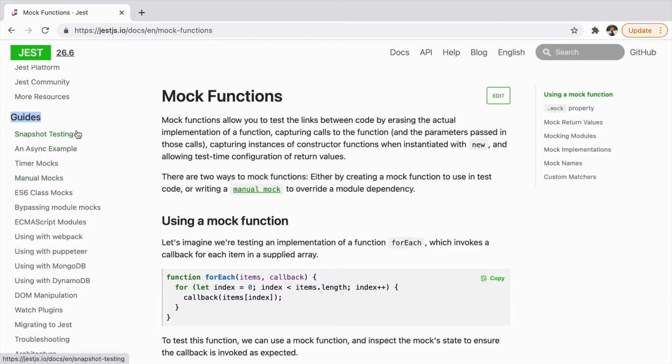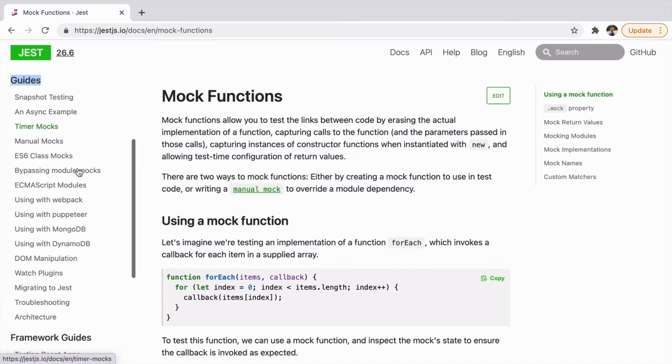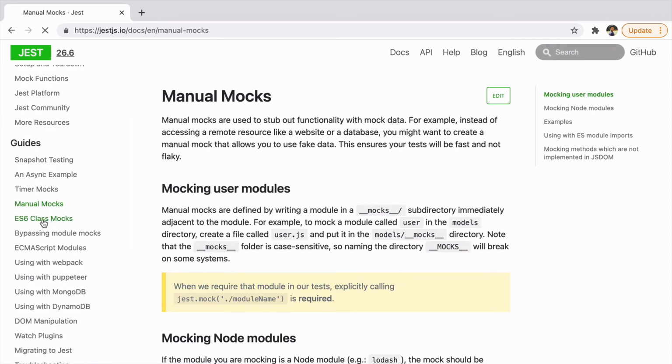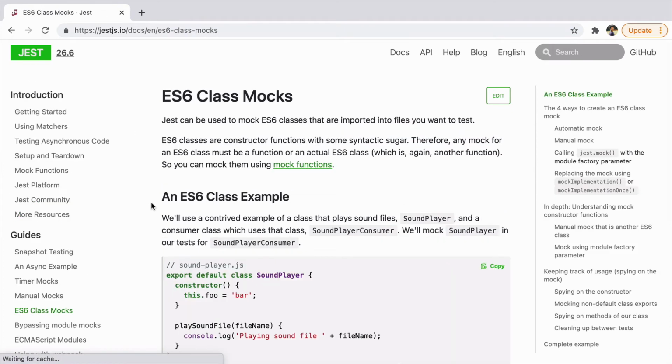Guides contain different guides for doing different things like snapshot testing, async example, timer, manual mocks, and class mocks. So whenever you need to write test for certain type of things like timer, classes, async functions, go through these guides to understand how to use it. So here let us click on class mocks, because in one of the assignment you will see that you have to write test for classes.